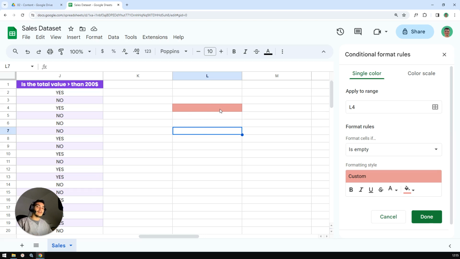So in order to test if our conditional rule is correctly set up, let's try to input a text here. So when we press on enter, there you go. The conditional formatting is no longer applied because the rule is no longer correct. Okay. When Google Sheets tries to test if the cell L4 is empty or not, the result is going to be false because the cell is not empty. So we don't apply the conditional formatting. And if we remove the text, as you can see, the conditional formatting is automatically applied.